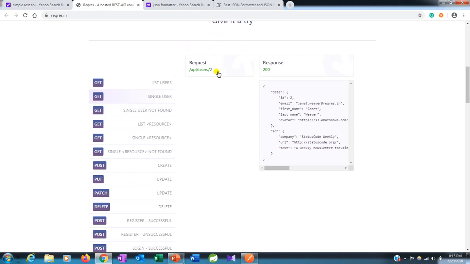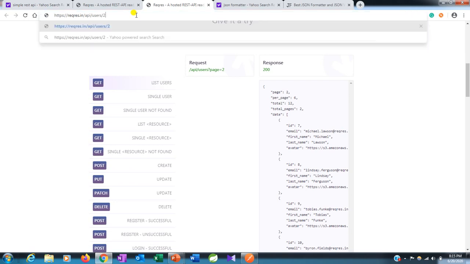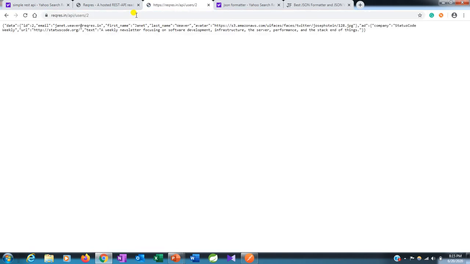This request URL is not complete. This URL will follow a parent URL. So for that, you need to copy it, and let's say duplicate and concatenate it with this parent URL. Once you click enter, you are able to see the response.